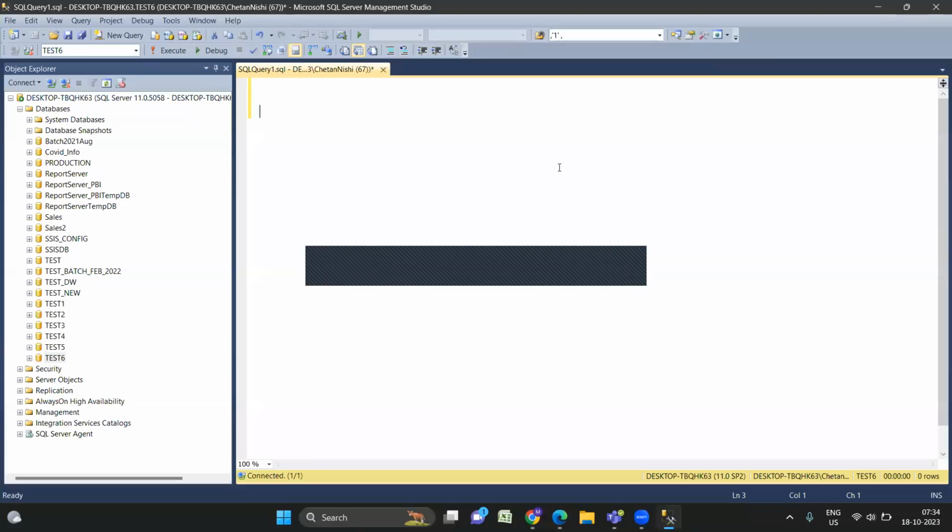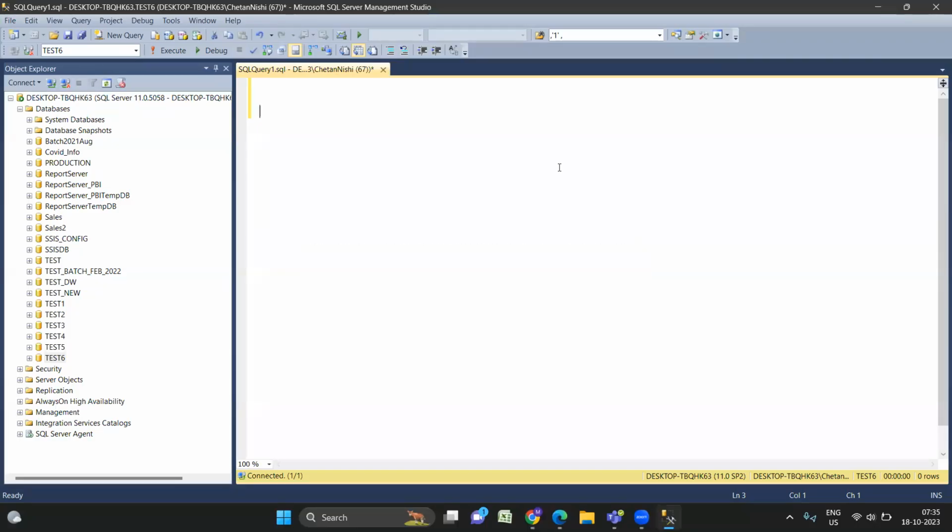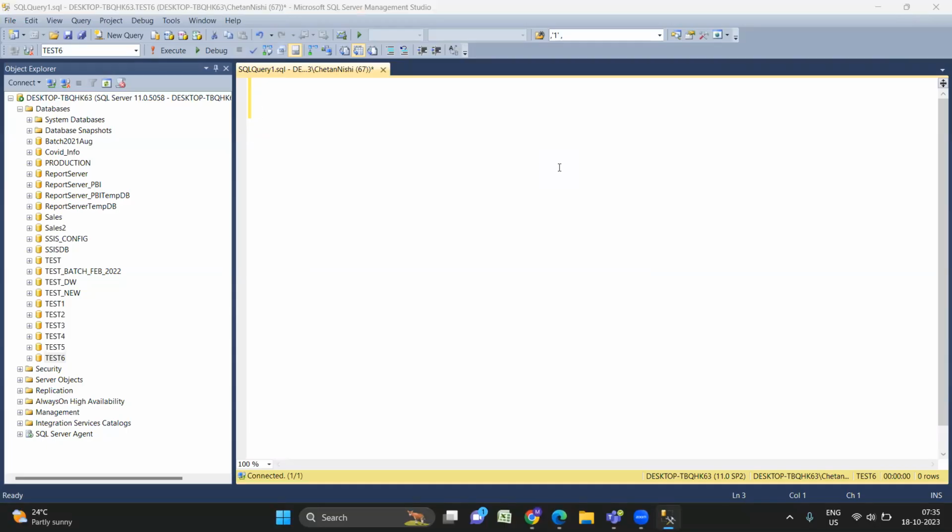We will create one table with all possible data types. Also, we will insert the data. Then we will use a data length function so that we will get to know how much memory is occupied or utilized to store the particular value in the database. Clear?